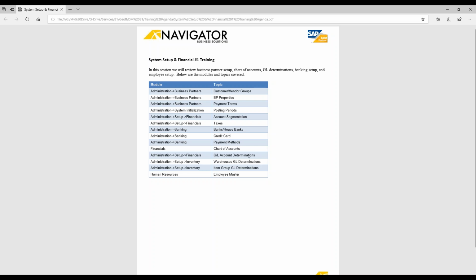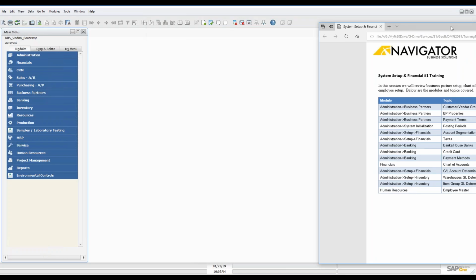Hopefully by the time you get to the financials 2 training, there'll be enough transactions from everybody doing all the other trainings that we can actually run payment runs and different things like that and be able to see some of the financials and see what they look like. So that's what we're going to work through today.